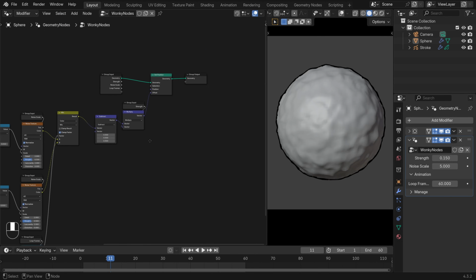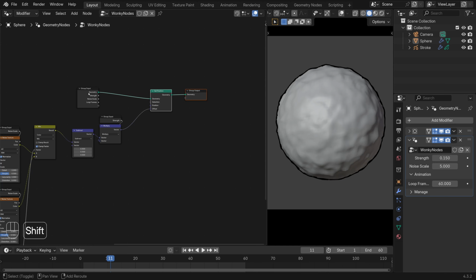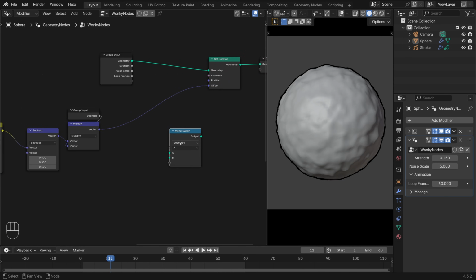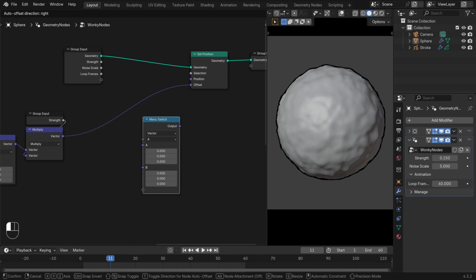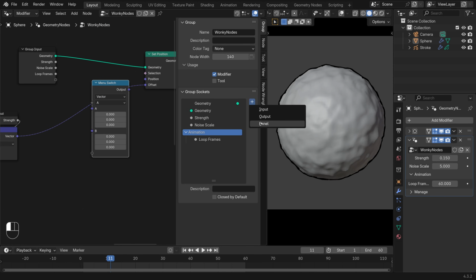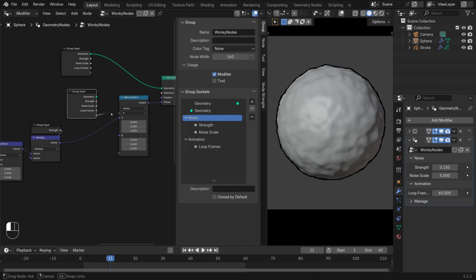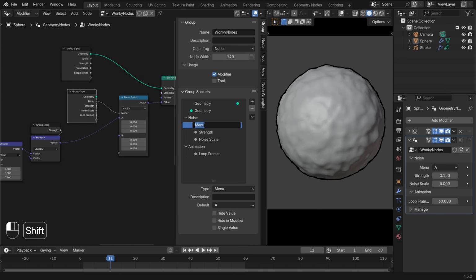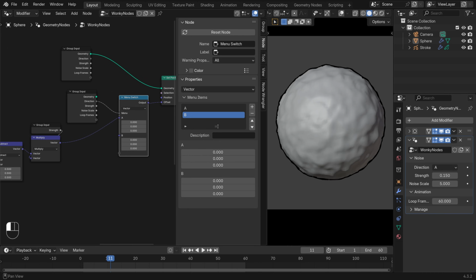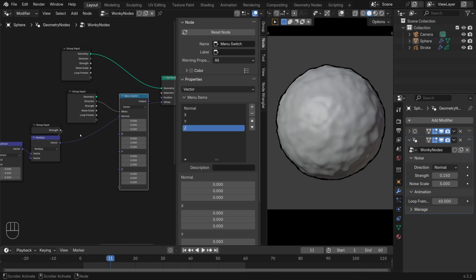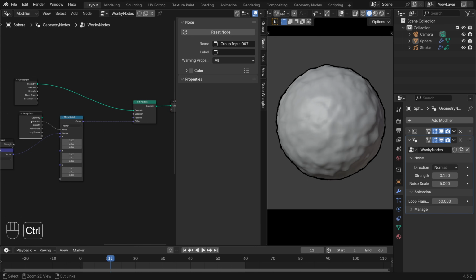Next, I want to add directional control to our displacement, letting us choose between affecting all directions or just one specific axis. Add a menu switch node and set its type to vector. In the end panel, create a new panel called Noise and drag and drop all noise related settings there. Connect the group to the menu socket, move it into the panel and name it Direction. In the node settings, create 4 menu options: Normal, X, Y and Z. Connect the normal output from the multiply vector node to the normal input of the menu switch node.